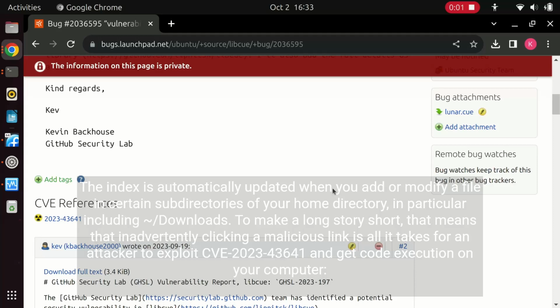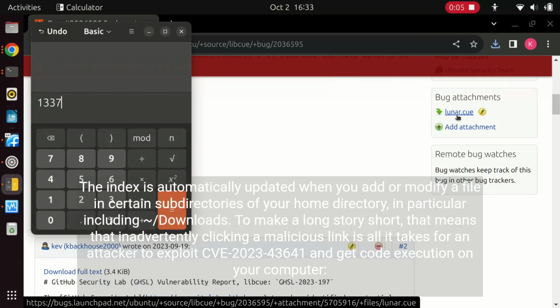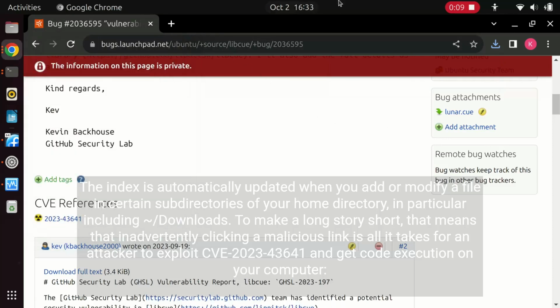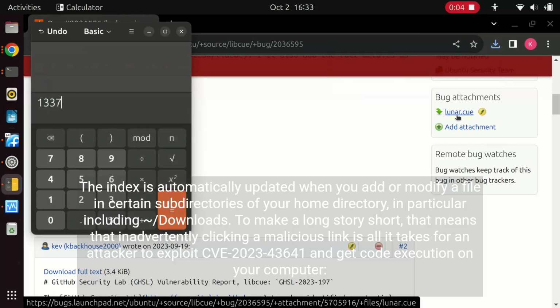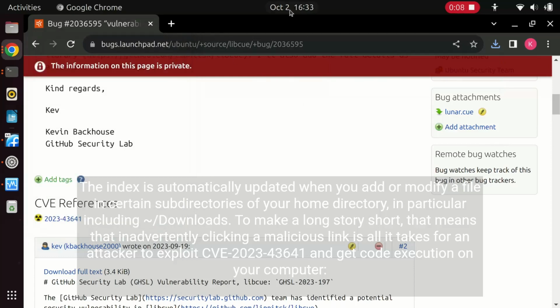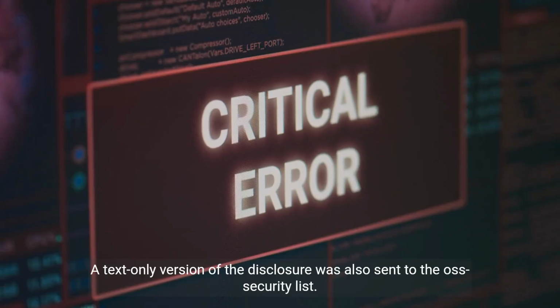The index is automatically updated when you add or modify a file in certain subdirectories of your home directory, in particular including /downloads. To make a long story short, that means that inadvertently clicking a malicious link is all it takes for an attacker to exploit CVE-2023-43641 and get code execution on your computer. A text-only version of the disclosure was also sent to the OSS security list.